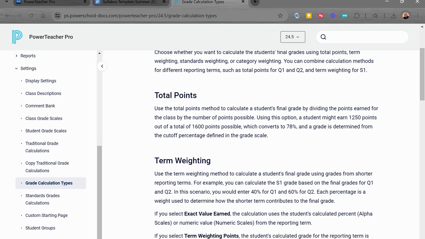Some of the assignments are 100 points. Some of the assignments are 150. And of course, for calculating total points, we would add all those possible points up, and then we would add all the points that the student earned.